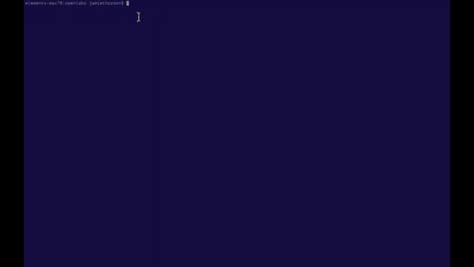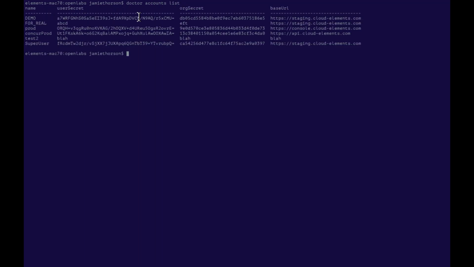So if I have the doctor installed, which I do, I can run something like doctor accounts list. And what this does is it lists all of the accounts I've created locally using the doctor. So I have this demo, this for real, prod, etc. And I have to use my user and org secrets as well as the base URL that I'm pulling from. So the doctor can be used to download or upload information from Cloud Elements.